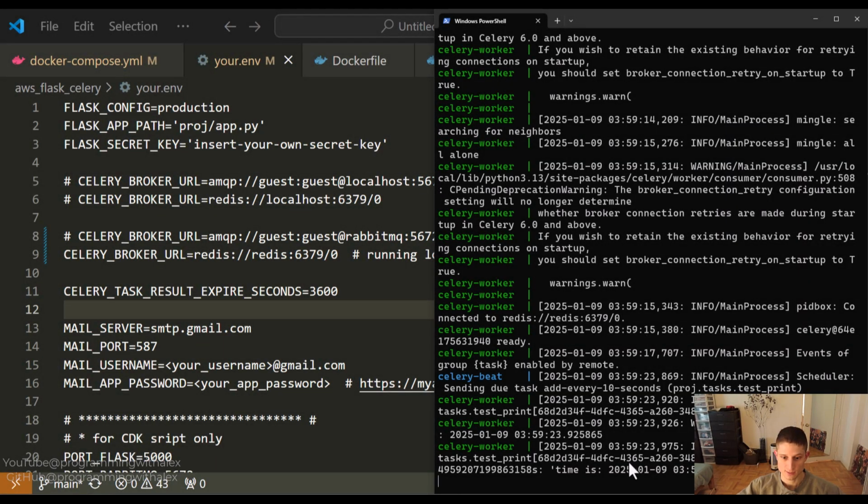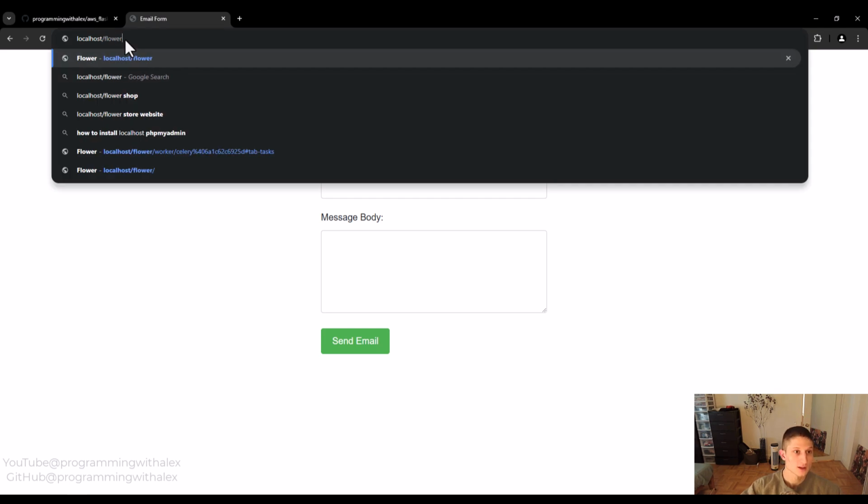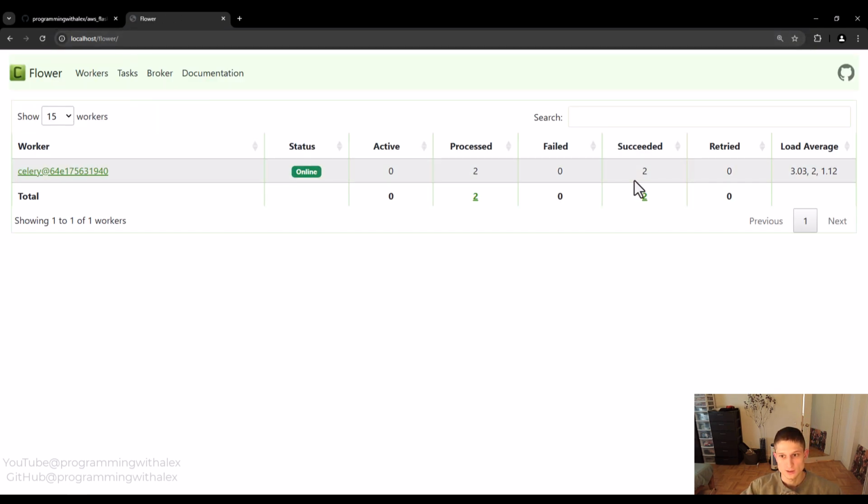Okay, once you see the task printing here, you know it's probably working fine. So we can go to our localhost again. You can just refresh the send email, and we see it's running fine. We go to Flower real fast. We see we've had 2 succeeded tasks, so we know everything's working fine. Great. So that's how we can switch from rabbitmq to Redis.